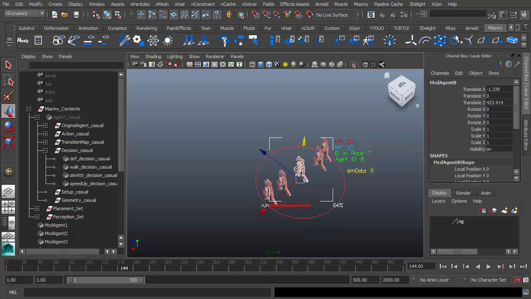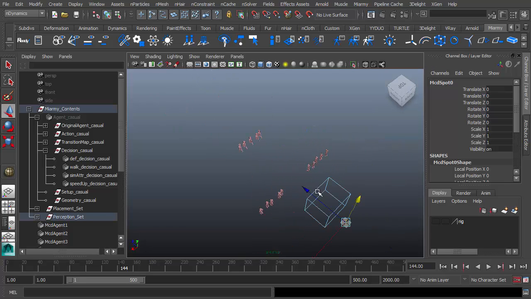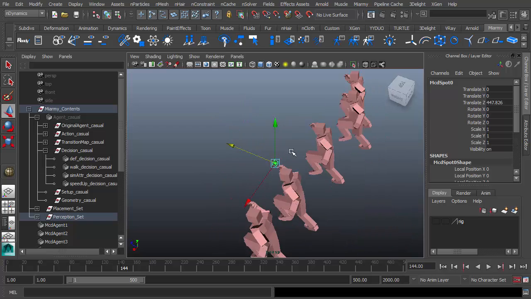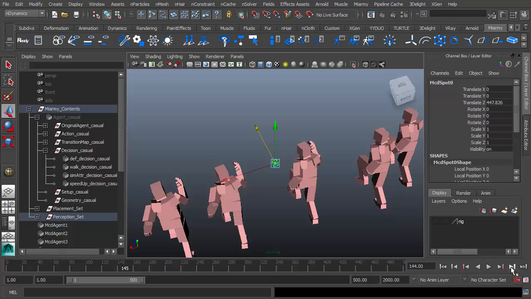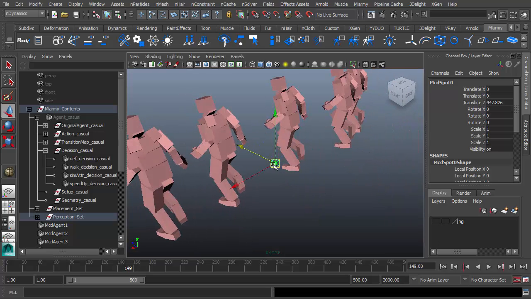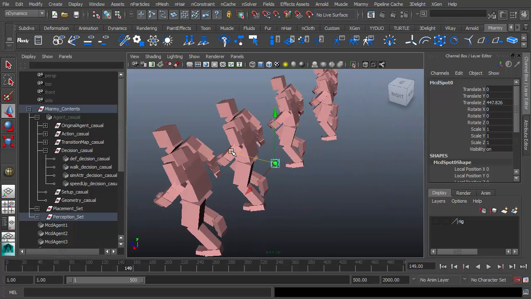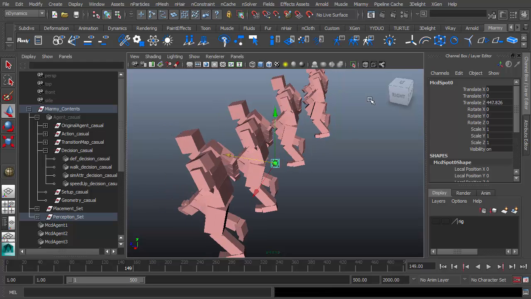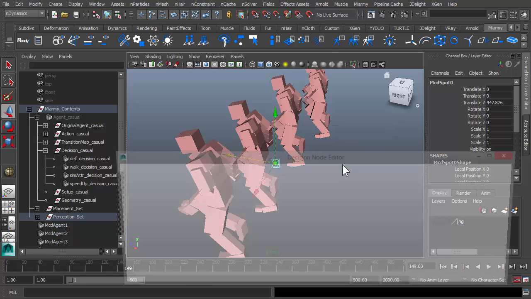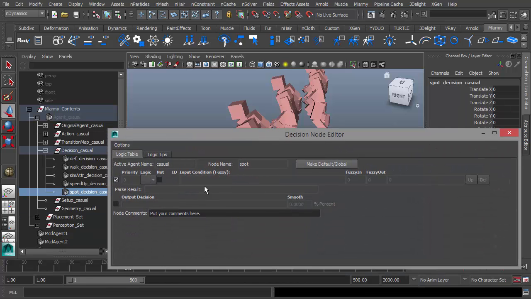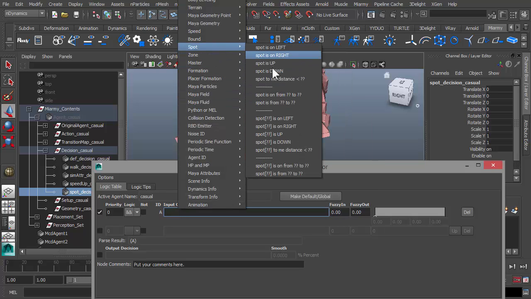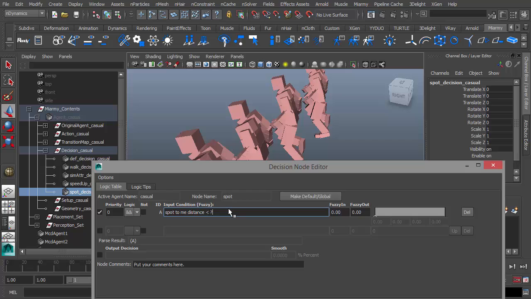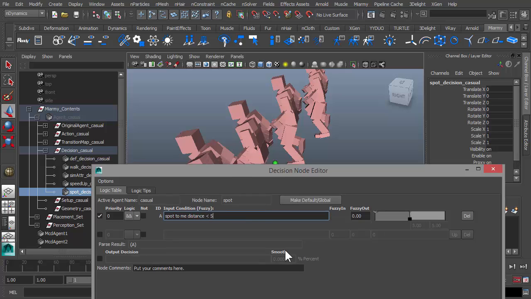So let's do that, and let's create a spot and make it right here. And if the agent is near this spot, for example, the distance is very close, like this, let's create another logic. Spot to me distance is less than, for example, 5.